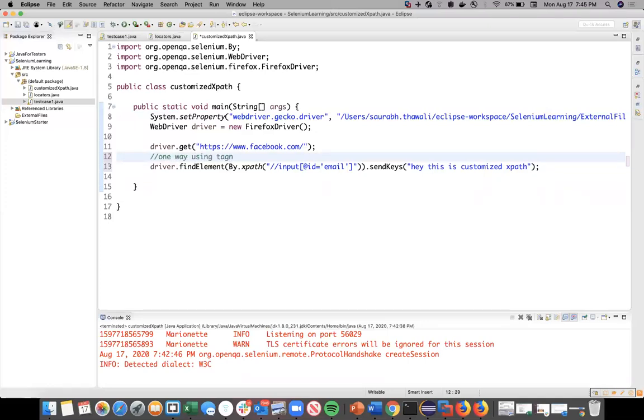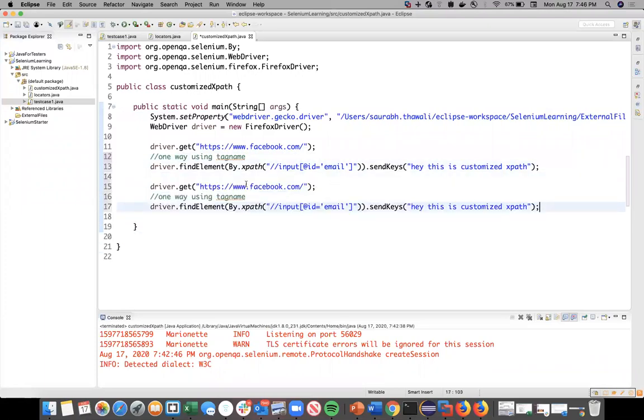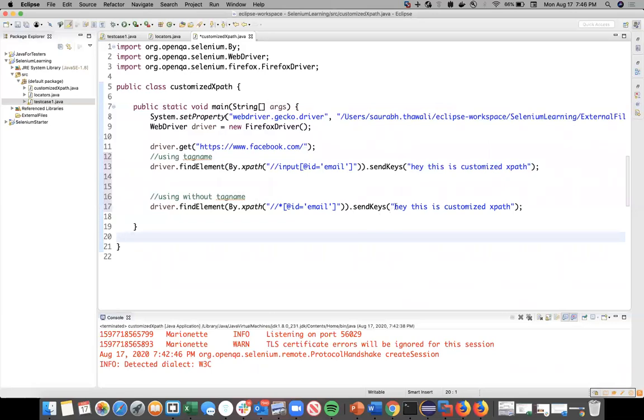So what I'm going to do here is, one way using tag name, and then I'll copy this, paste it here, and then using without tag name, right? So here I'll say star, and then I'll change it. It immediately types customize XPath. Here I'll say changing the value using ID or whatever. Okay. So let me change it back to name. Here we are identifying with the help of name, and we are specifically giving an input. Here we are not identifying with the help of any tag. We are just giving, okay, let me find out with the help of ID with the star, right? And then trying to change the value. Let's see if this works.